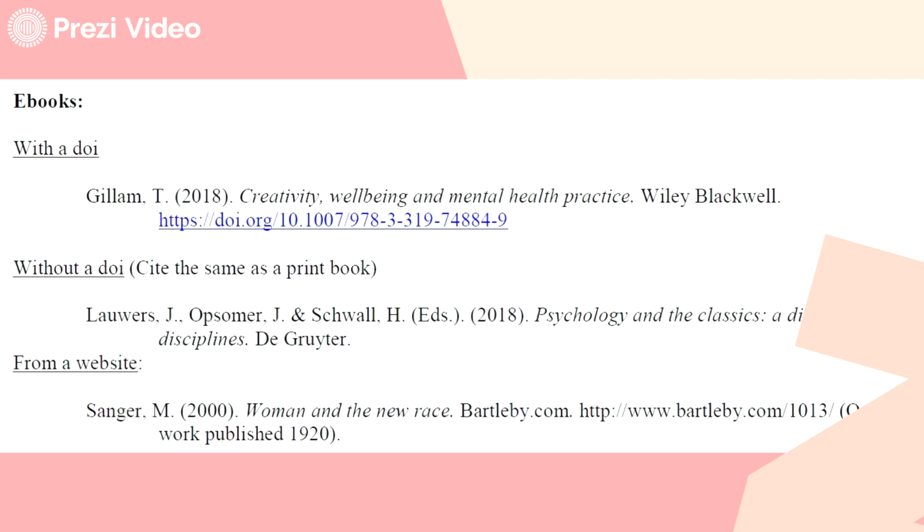Now, in the case of ebooks, if the DOI is indicated in the book, then you place the DOI after the publisher. Make sure to remove the hyperlink. Okay, so it's Gilliam, T., 2018, Creativity, Wellbeing and Mental Health Practice, period, Wiley Blackwell, period, and then the DOI. However, if the DOI is not found or cannot be located, then you cite the ebook as a printed book.